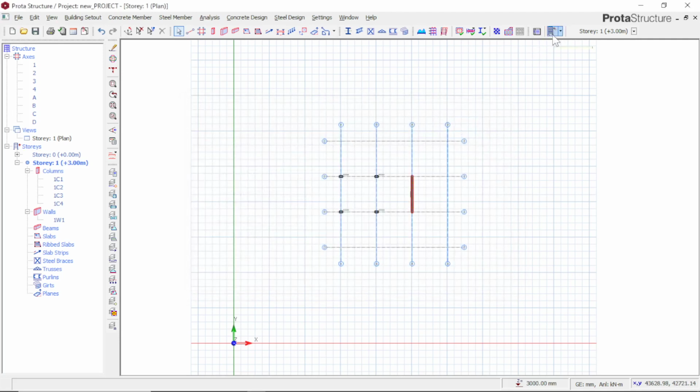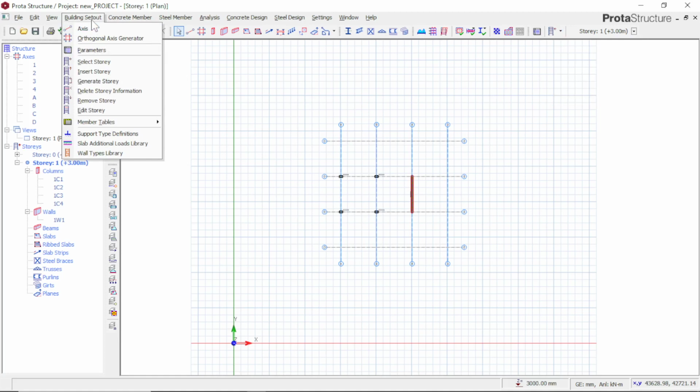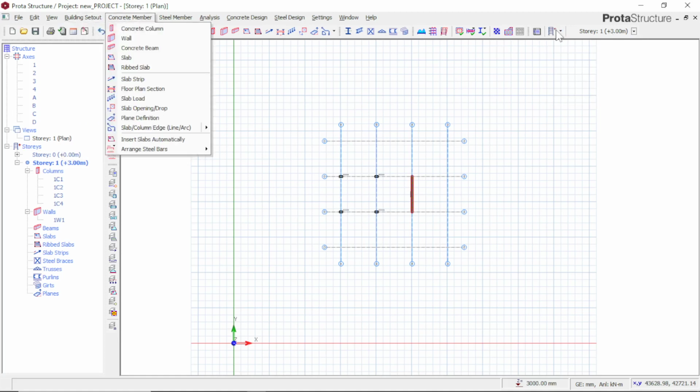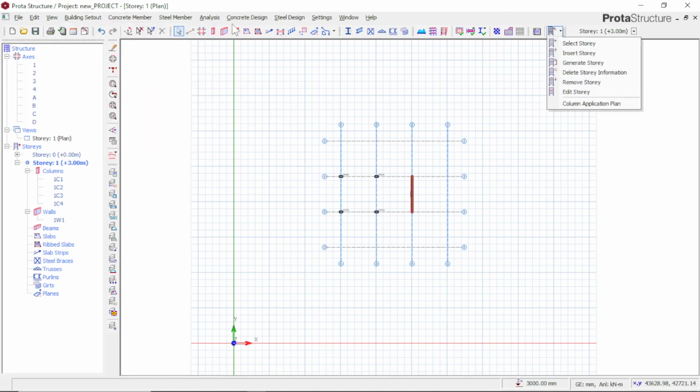So this one is there for story menu, for reload your story. You can generate your story. All these ones are coming up from here. This is called building setup. You can come here and do the shortcut afterwards. So that is all about that one.